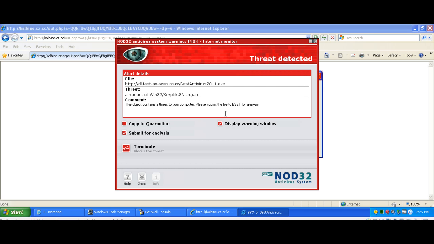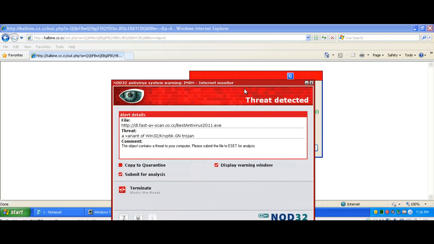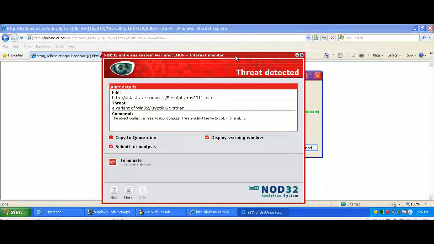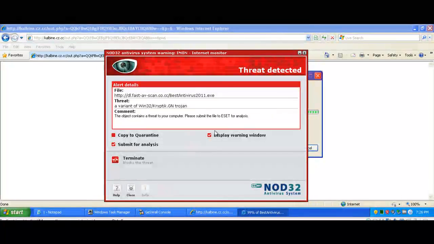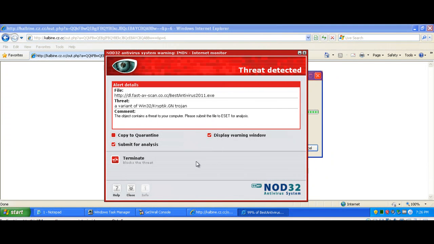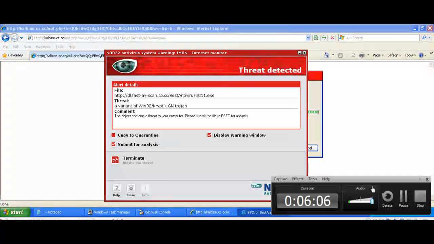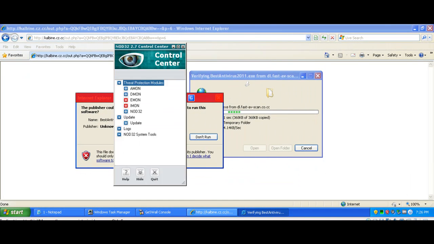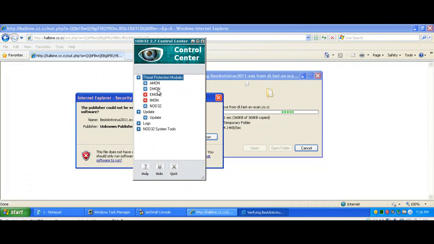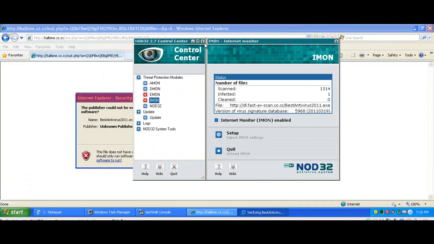Alright, I'm actually using Nod32 at the moment. So what I'm going to do is pause the video and disable IMON, which will prevent this from popping up. So I'll be right back. Sorry for this, guys. Alright guys, I'm back. I just disabled that. As you can see, my Nod32, the old version, EMON and IMON I just disabled.